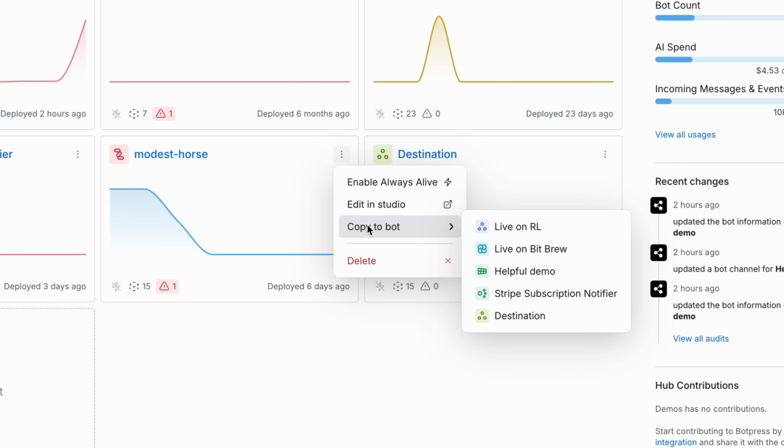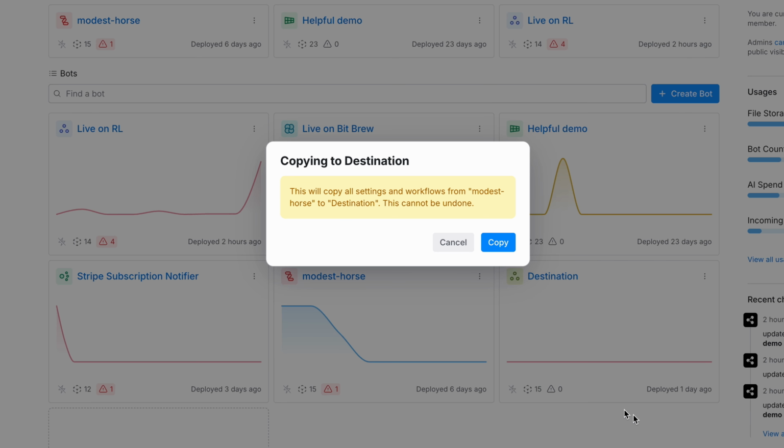We can either create a brand new one or overwrite some of the settings of an existing bot. For this example, let's overwrite a destination bot.